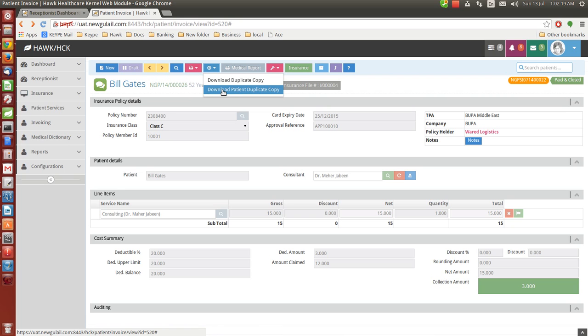Patient duplicate copy is actually different from the previous one. What this means is that when you create an insurance invoice, there will normally be two different kinds of invoice practiced. One is for the insurance company for claiming, the other one for the patient. So in the patient's copy, all these insurance details will not be there, but only the deductible amount will be mentioned in that invoice. So if you want to give an insurance invoice copy to the patient, you can go for this one.